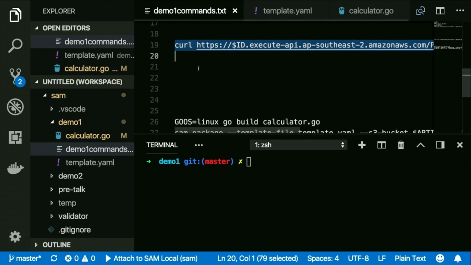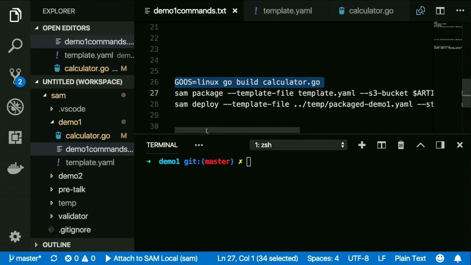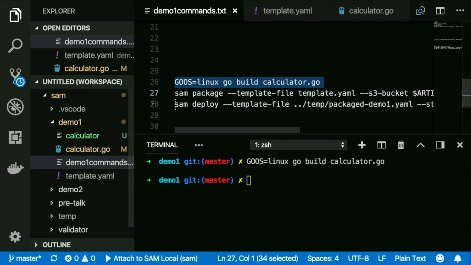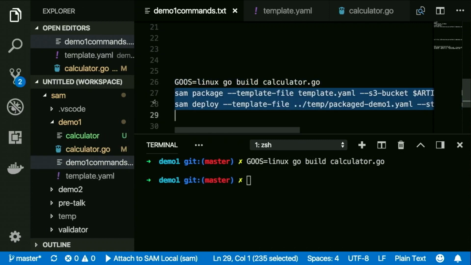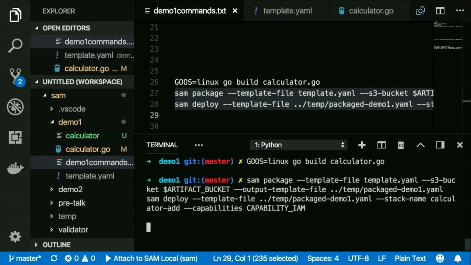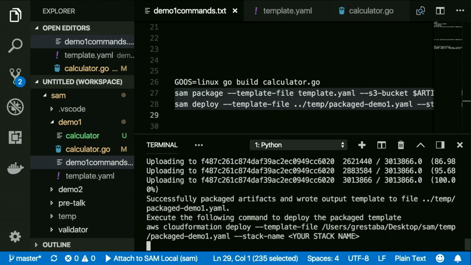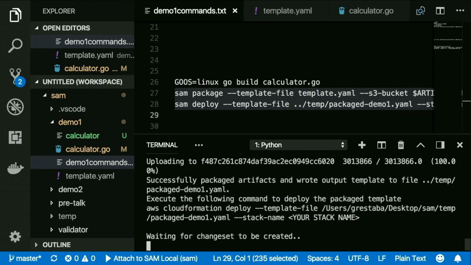And now, because this is Go, I need to compile it first. And then these are the 2 commands that we talked about: the SAM package and the SAM deploy. You need to pass it the template that you're using, and the S3 bucket where things are going to be uploaded to. And then it should take, among the 2 of those, about 50 seconds. So while that happens, and hoping that it works, I'm going to show you the security mechanism that we're going to be implementing.